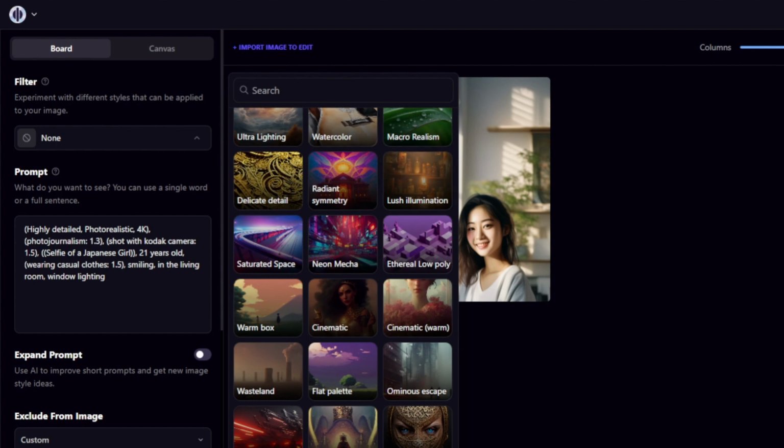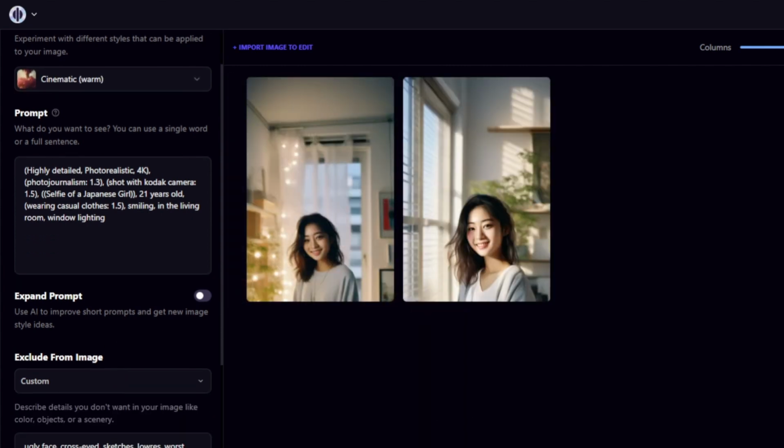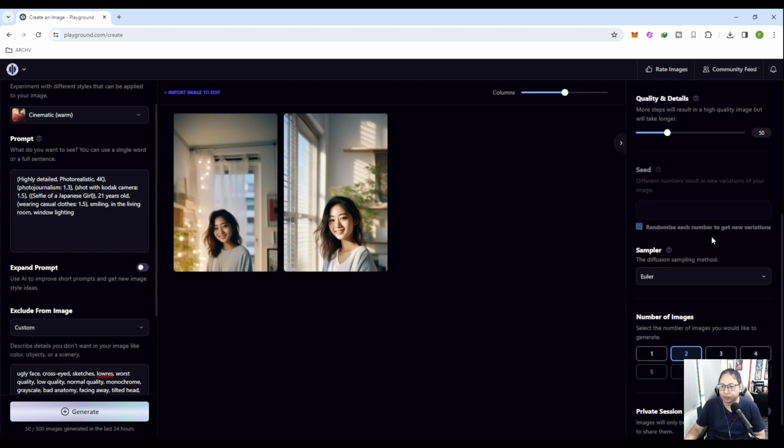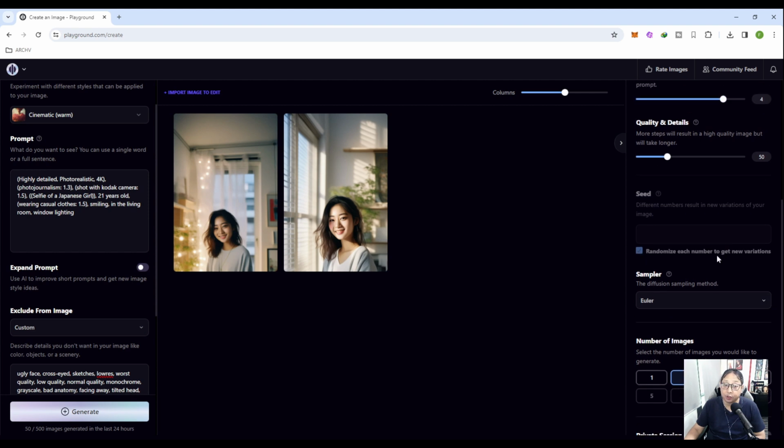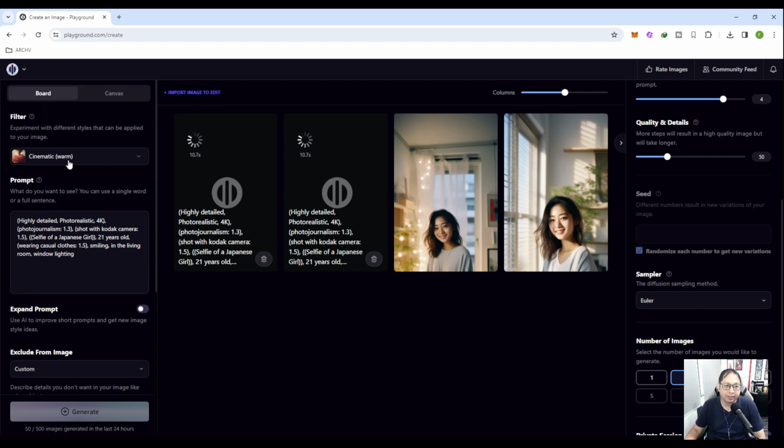I'm going to keep every one of the settings the same. I'm just going to change the filter here to cinematic warm, and let's see how it will affect us. There's one thing for you to note: currently we are randomizing each seed, so every time it generates, it is going to randomize how the image will look. I'm just going to click on the generate button on the bottom left, and let us see how our image will look now with the cinematic filter applied.